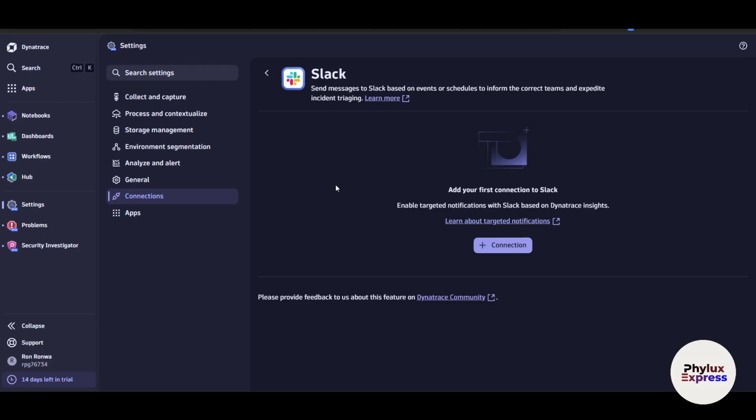And there you have it, a complete step-by-step guide to mastering Dynatrace for application monitoring and performance optimization.